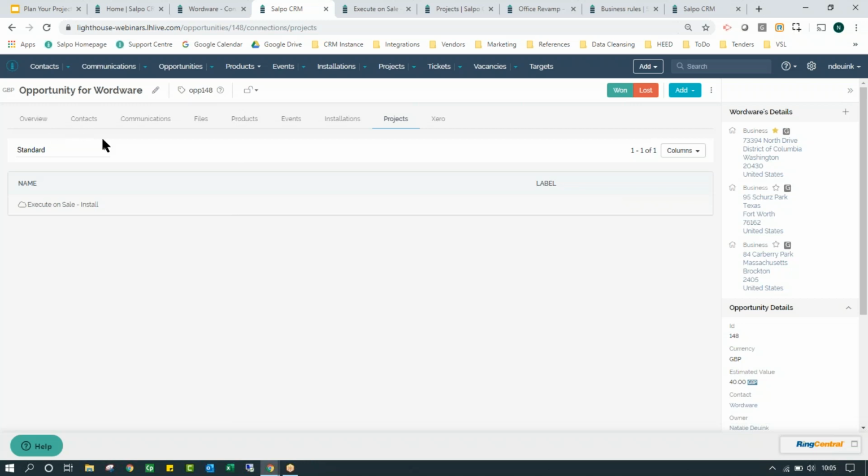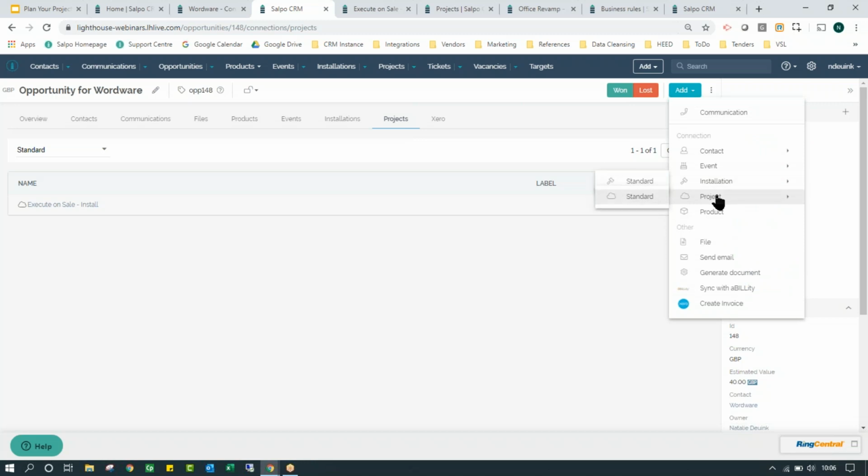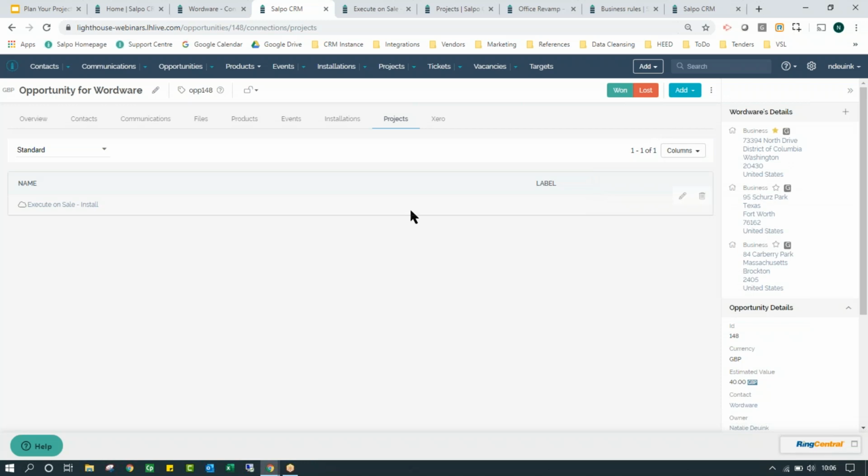But then when it comes to actually executing on that one sale, so let's say everything went well and we've now won that sale and this is a true customer. Now we need to start acting on how do we apply these projects and how are we executing on these different sales. So what I've done in Salpo is create this module called projects. So this is where I'm tracking that component. And what I'm going to do and how I would do that is come under this blue add drop down option and click on project here and just choose that standard option. It then allows me to create a new project right here from within the opportunity.